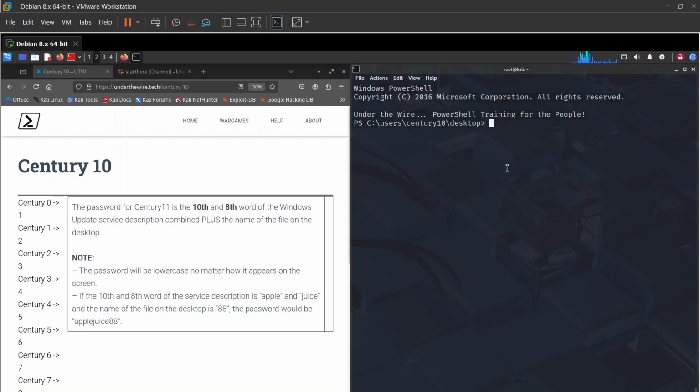This is where it gets interesting. So the first thing we need to do is get the 10th and the 8th word. That's what we'll get. But of what? Of the Windows Update Service. What we're going to do is type this into ChatGPT. So we're going to the Windows Update Service description.